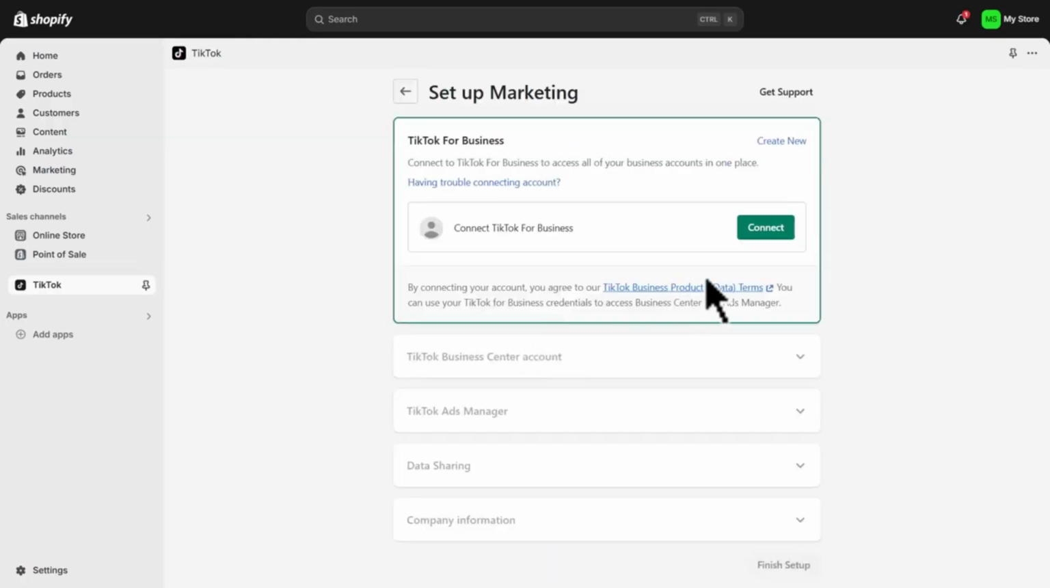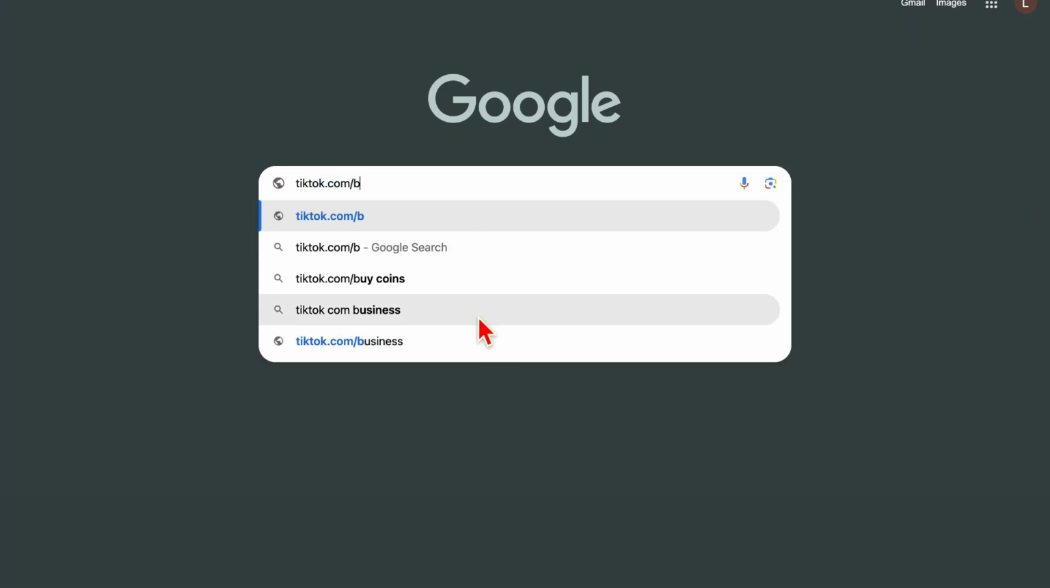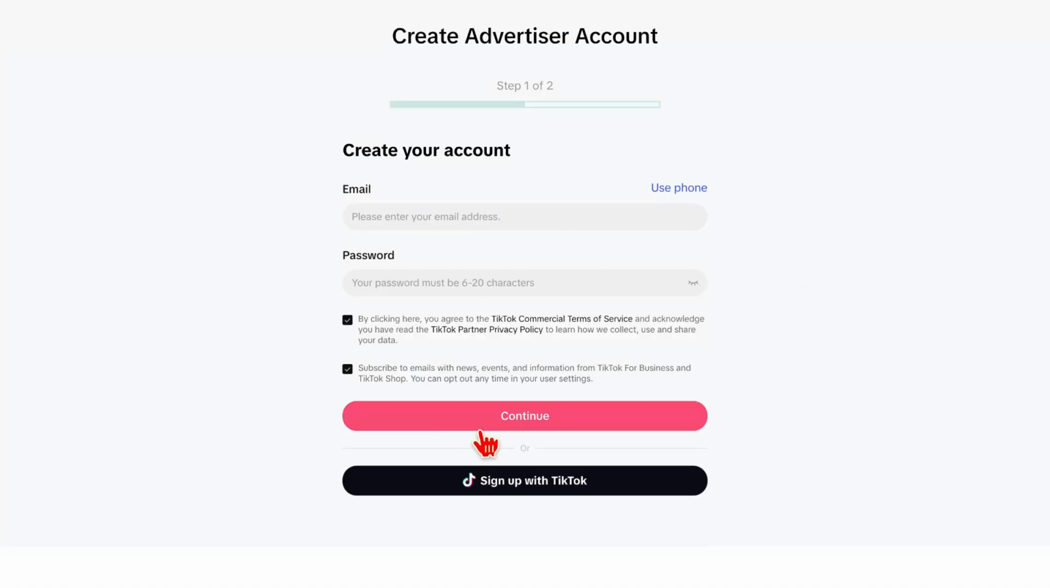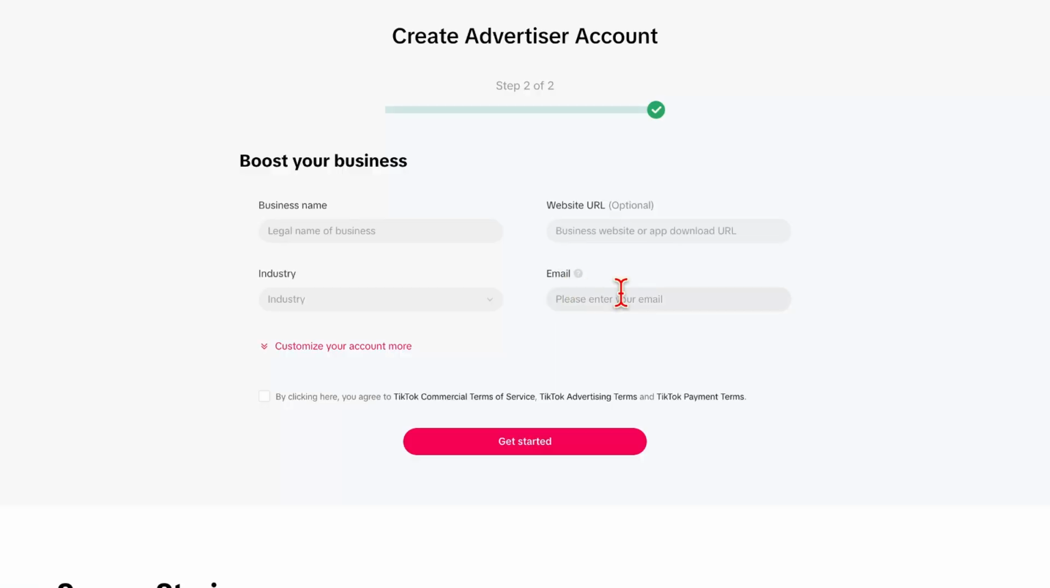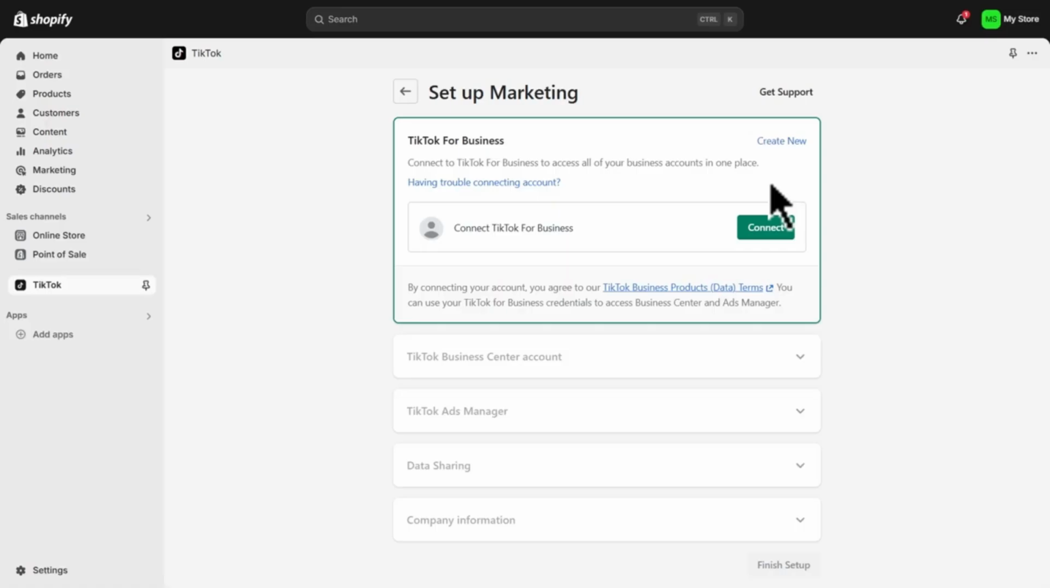And the first thing that we need to do is connect our TikTok for Business account. If you currently do not have a TikTok for Business account, what you can do is simply navigate up to Create New and head over to your browser and type in tiktok.com/business and set up your TikTok for Business account. It's very straightforward and easy to set up. Once you've added all your account information, you'll have access to your TikTok for Business account.